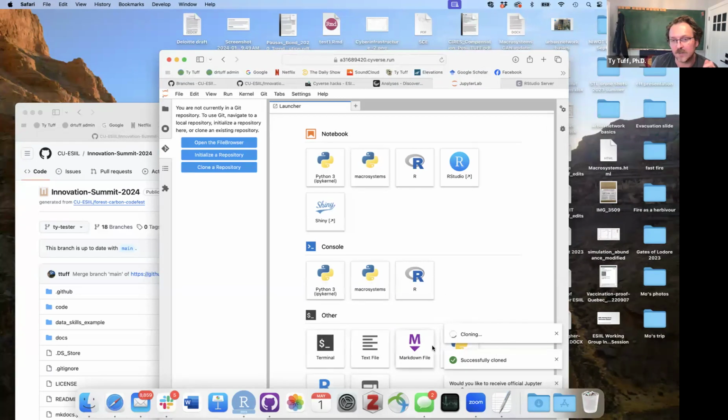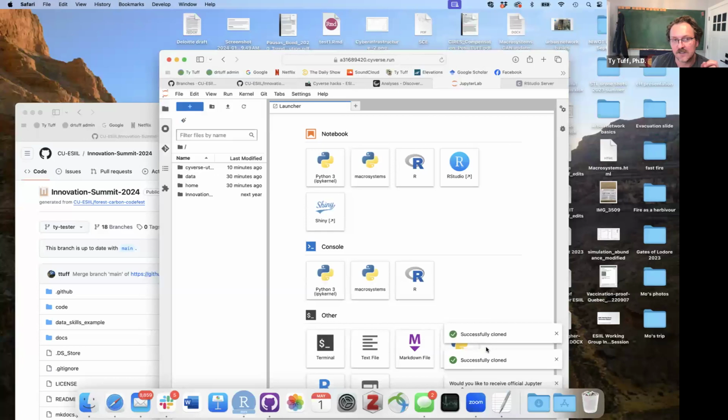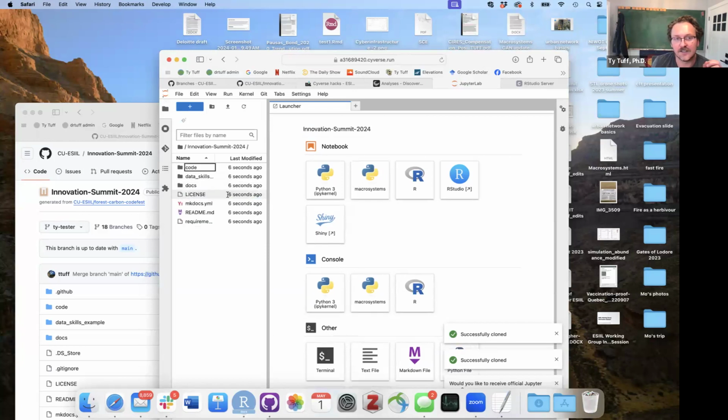Right here, you see at the bottom, it says it's cloning it over. Clone successful. So I come up here and you're going to see a new folder has arrived. And inside it has all of the stuff from the repo. That is the end of our startup procedure.